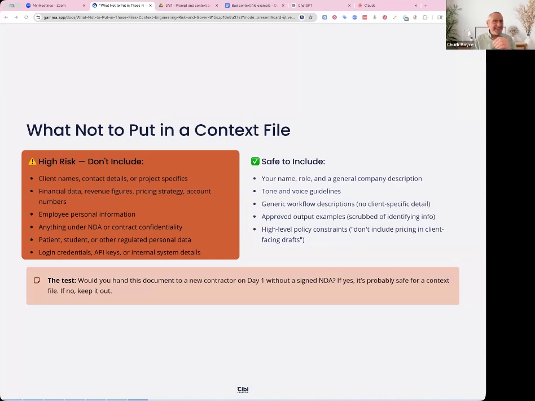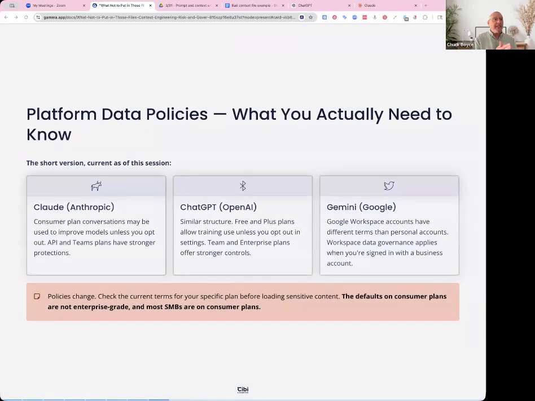But if you say, this is a contractor, not an employee. So if you are publicly handing them information without an NDA, it's probably safe to put in. And so looking at policies, each one has a different version, but here's what you need to know.